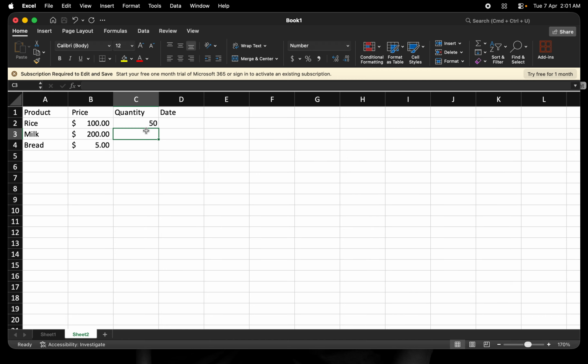Now we come to the milk. We say we have 100. We come down to the bread. Let's assume that we have more bread. We have 200 loaves of bread. Now, the next thing is we want to get our date.